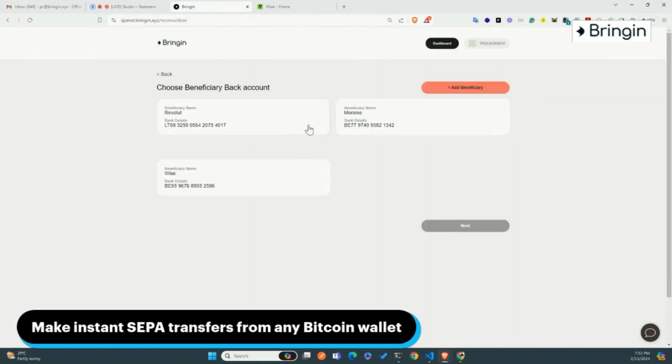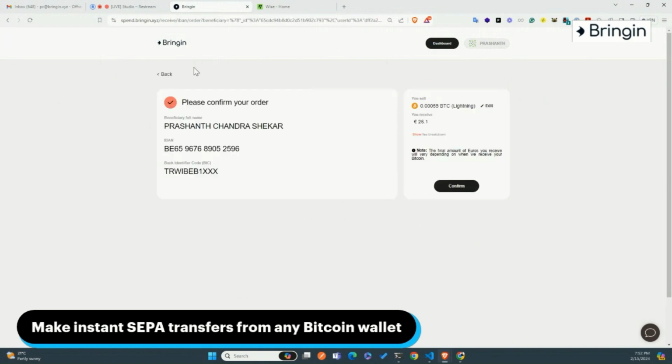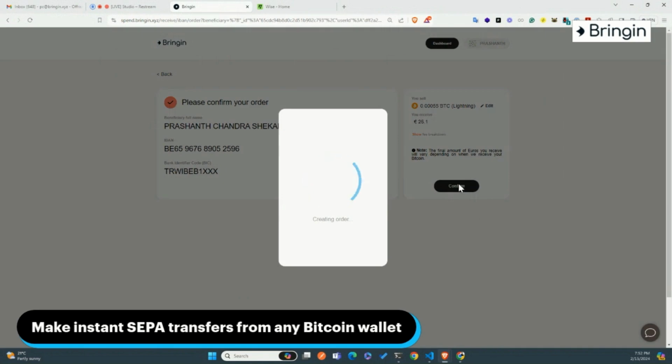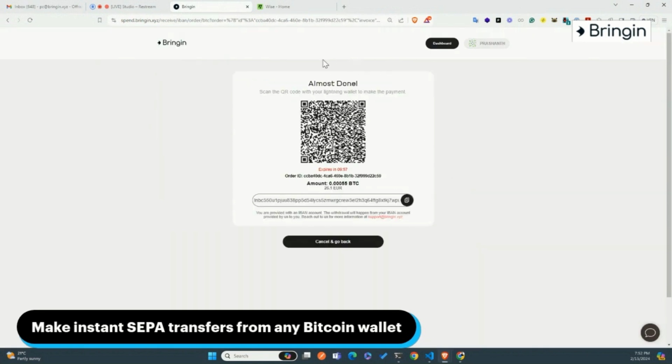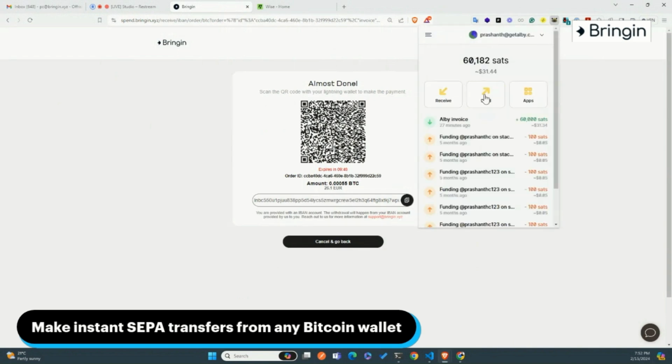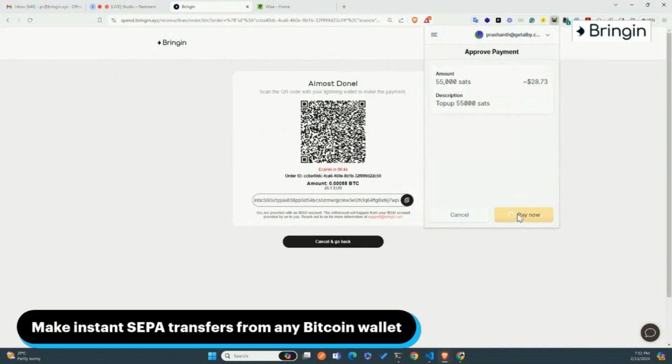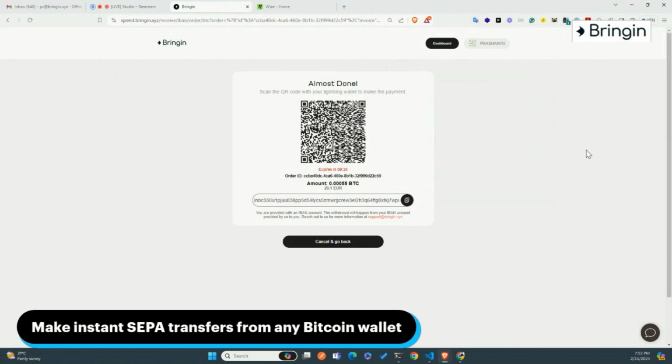So these are the few account details I've stored before, and I can use them to withdraw euros into any one of these accounts. I'll use the Wise account for this demo video. I'll confirm this order. And here is a Lightning invoice, which upon being paid, I will get euros into my Wise account. So let me copy the invoice. Cool, the invoice is paid. It takes a couple of seconds for us to detect. Once we receive Bitcoin, we'll instantly swap it to euros and initiate our SEPA instant withdrawal to our Wise account.